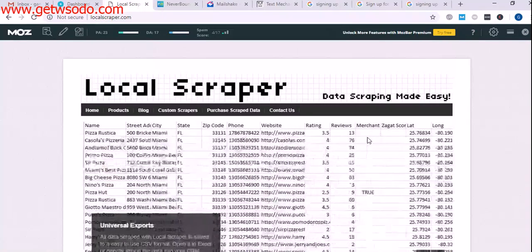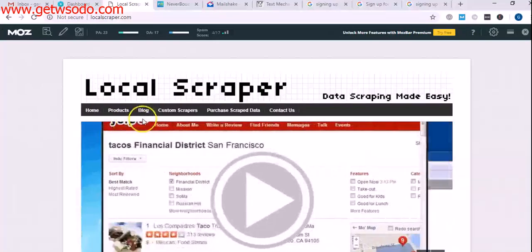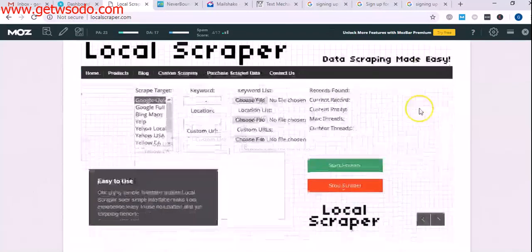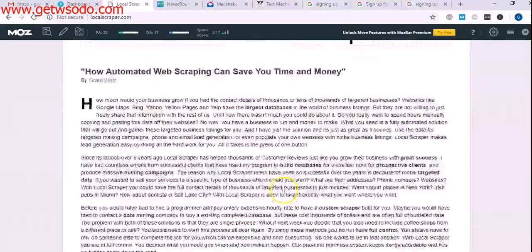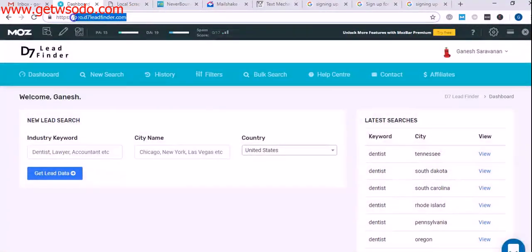A scraper is just a software which, when you put in the city and the niche, will give you the name, the email, the information, and things like that. You can use localscraper.com, which is pretty simple. You put in the keyword and the location, and it'll give you all the information. I've used this before. Right now, I'm using d7leadfinder.com. I'm logged in now, but without logging in, it's d7leadfinder.com. I've given it in the notes.